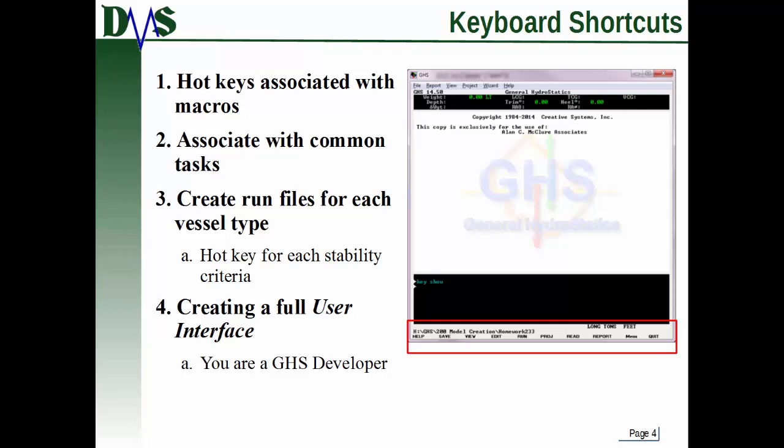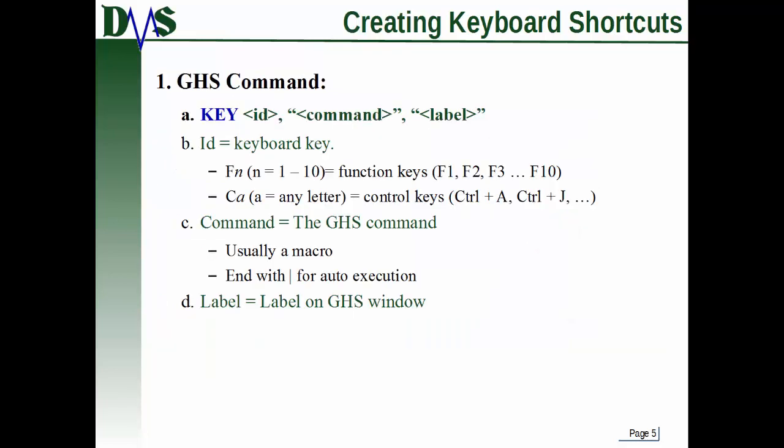And that's the key there, you're creating a full user interface where instead of being a user, you are now graduating to the role of a GHS developer. You're the person making programs that other people use. And that's pretty neat. So what we're talking about today with that interface is keyboard shortcuts. They're this part right here along the bottom of your screen, these keys that you can actually press to do quick little menus or executions or macros. And I'll show you how to make them.